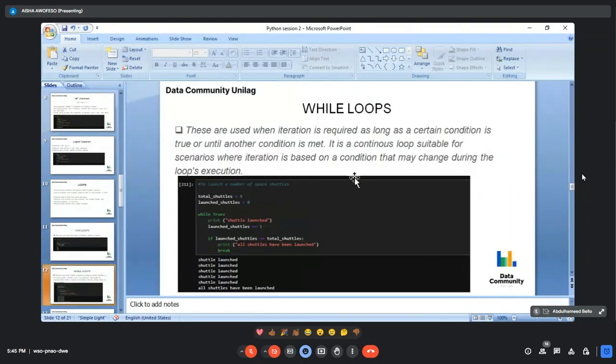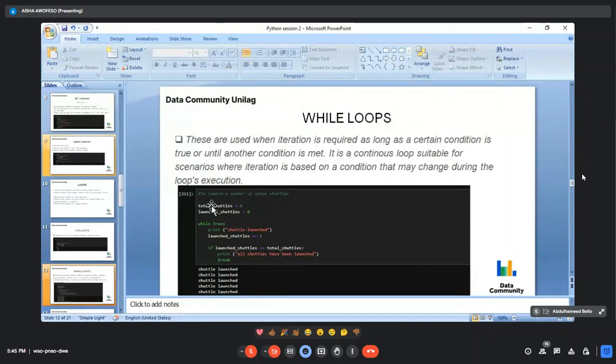Then for a while loop, they are used when the iteration requires running as long as a certain condition is true or until another condition is met. So I have a condition and I do not know how many times or how long it will stay true. I just want to keep performing a process until the condition is false or until another condition is true. Then I'll use a while loop. So this loop is a continuous loop and it's suitable for scenarios where iteration is based on a condition that may change during the loop's execution. So as I'm looping through, my condition can change at any time, but I do not know when that condition will change. So I'll use a while loop.